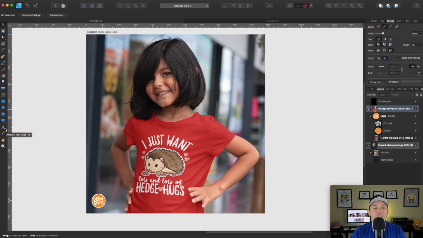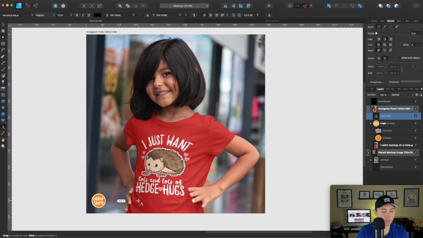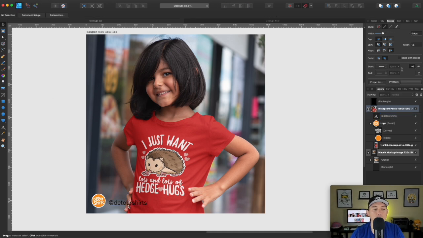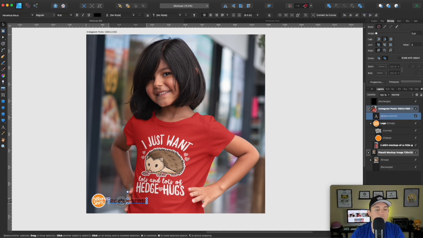The next thing I want to do is put at Detour Shirts. So I'm going to click on here and type in at Detour Shirts. And you can use any font that you want. I just like using Helvetica Neue right here. And I'm going to size it down just to make sure that it's the right size. I'm going to use like an 8, maybe a 9. And you can control that here. So just type in 9. And depending how long your name is, right? So just put it right there.